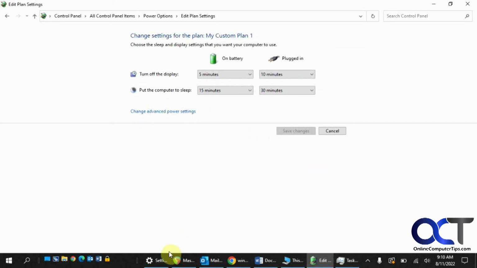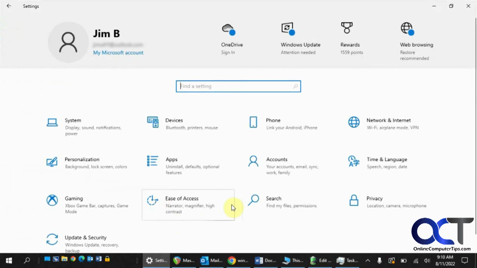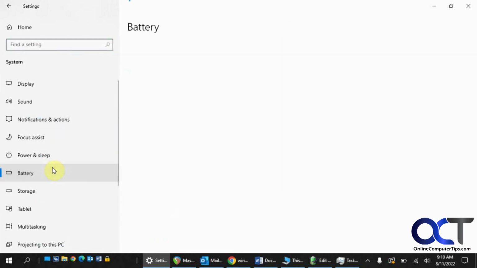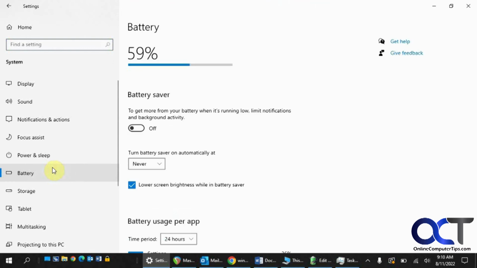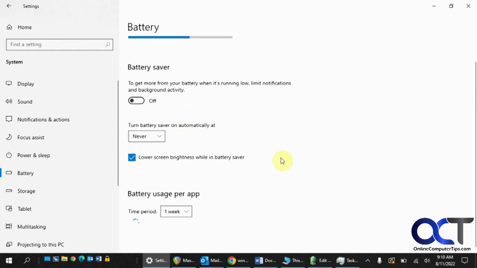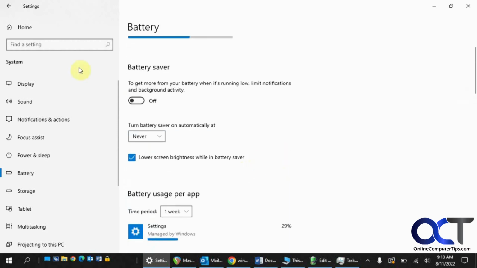Okay, so once again, from System, and then Battery, check your settings here, and you can check your battery app usage 24 hours, or you could go back a week and see what's different. This thing hasn't been on in the past week, so it's not going to look a whole lot different between 24 hours and a week.